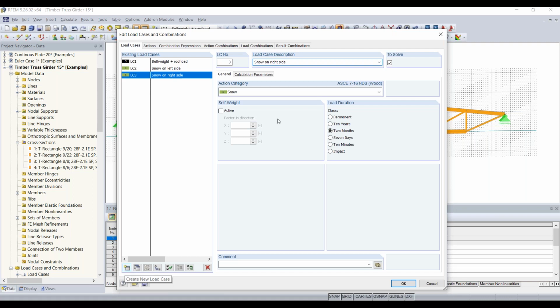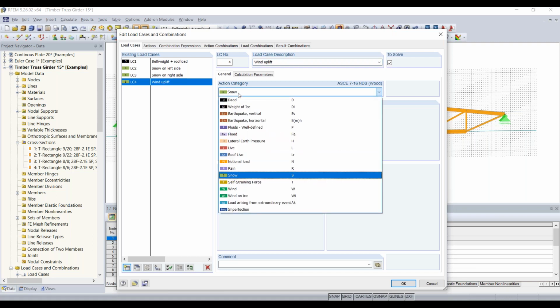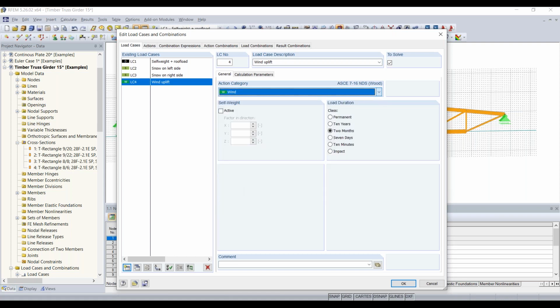And then we'll create a fourth load case. And this one will be wind on suction side, or actually going to make this wind uplift and change our action category to wind. So now we have all of our load cases created.